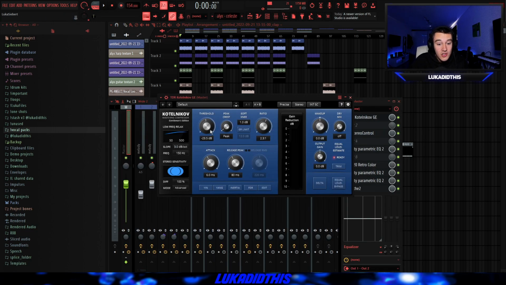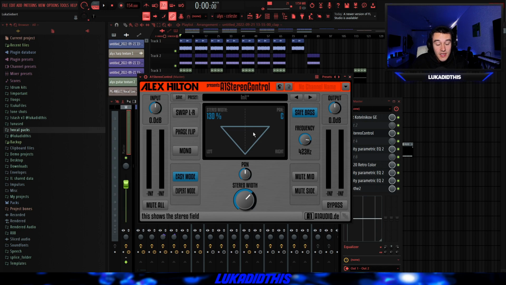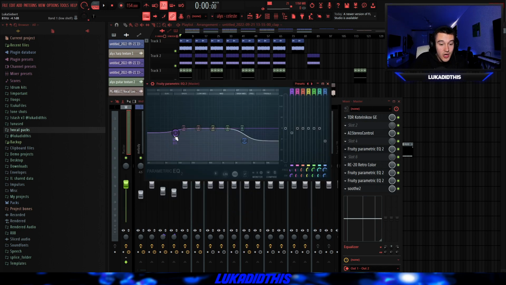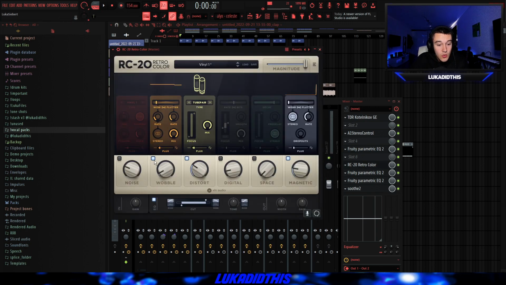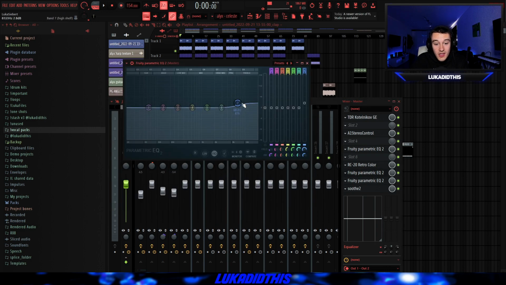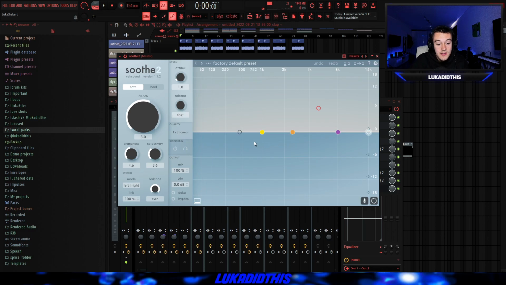So I have this compressor on there with these settings, then this A1 serial control with these settings again, it's just to make the sample more wide. Then this EQ just to cut out some of the lows and some of the highs, just to make it sound more vintage. Then I have this RC20 for the wobble, the distort, the magnetic and the EQ. Then this EQ just to boost the highs. And this EQ where I will take out some of the frequencies that I don't like or just are too harsh or not necessary for the sample. And I have this Soothe on its default settings.